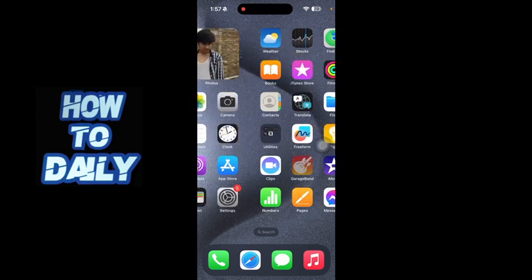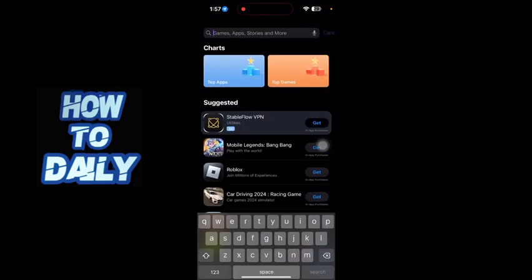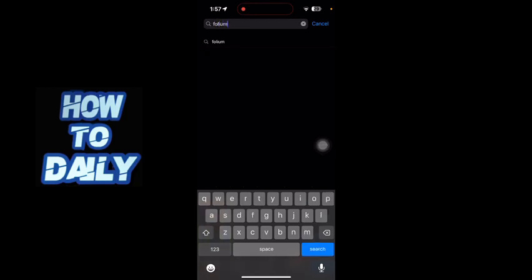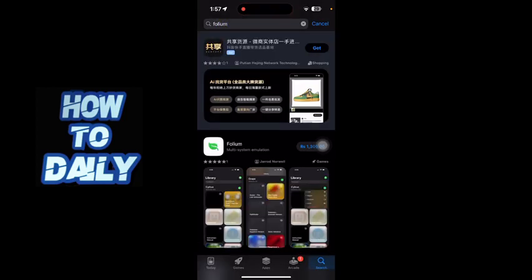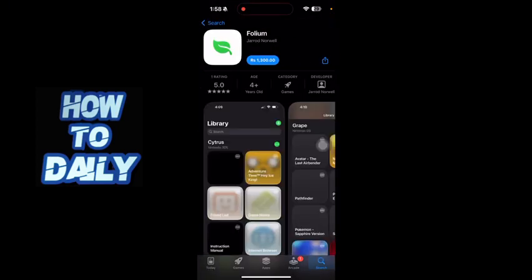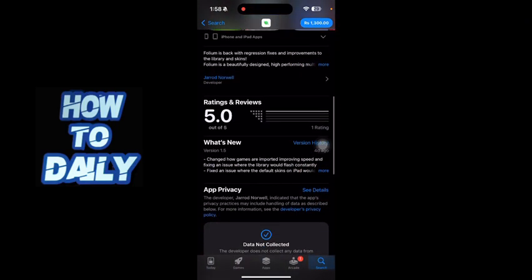Alright guys, so first of all just go to iOS App Store. So you don't really need to go to a third-party website for this. So just go to App Store, search for Folium here, and it's going to be in this application. So it's a paid application, however you can also try it for free by downloading it from their website.